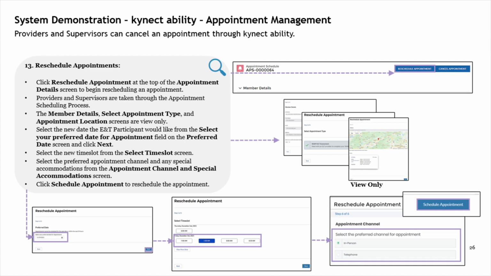Select the new date the ENT participant would like from the Select Your Preferred Date for Appointment field on the Preferred Date screen and click Next. Select the new time slot from the Select Time Slot screen. Select the preferred appointment channel and any special accommodations from the Appointment Channel and Special Accommodations screen. Click Schedule Appointment to reschedule the appointment.